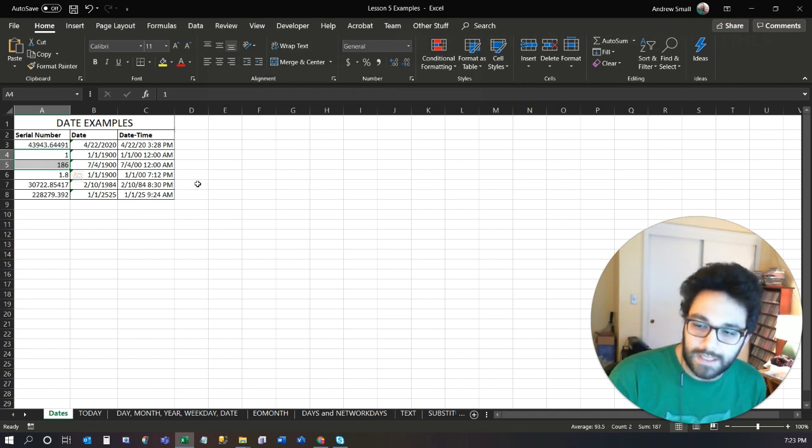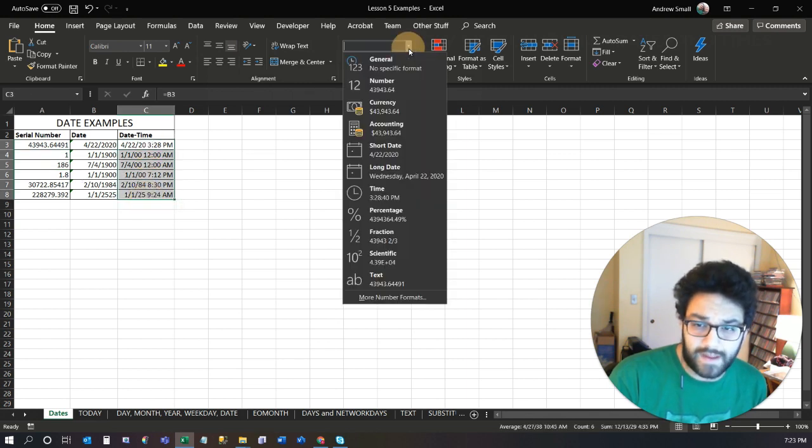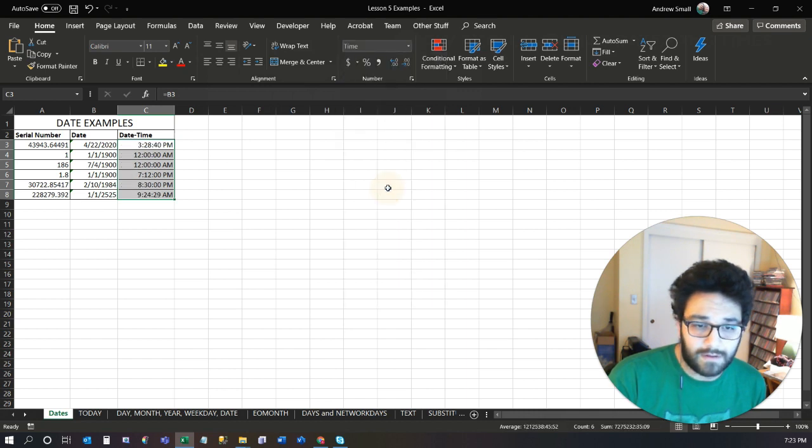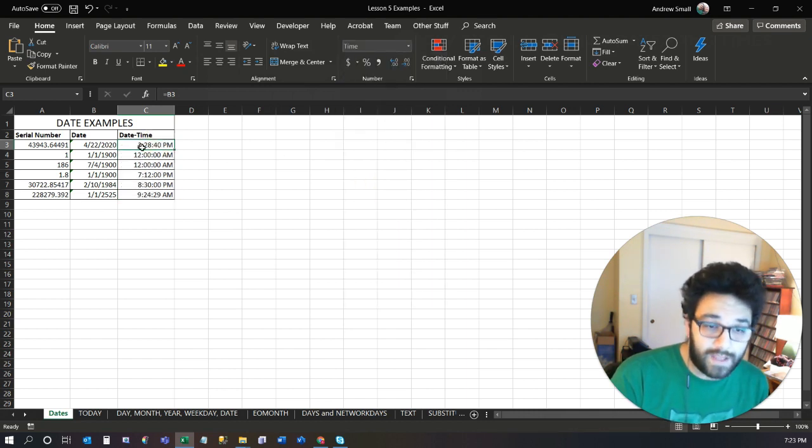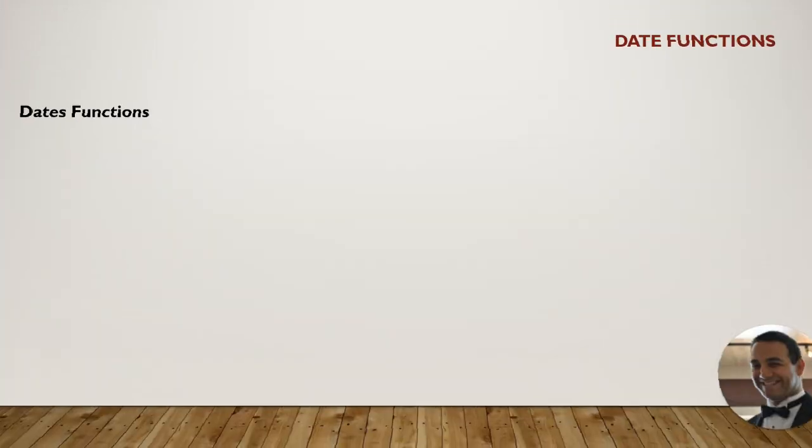So you can represent any time or date as a serial number in Excel. And you can also represent it just as the time. This doesn't change the fact that this value is April 22nd, 2020 at 3:28 p.m. and 40 seconds. It doesn't change that. It merely changes how it displays. So that's something also to be aware of when you're dealing with dates. Make sure you know whether or not you're also dealing with times at the same time.